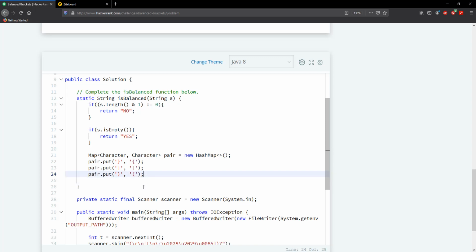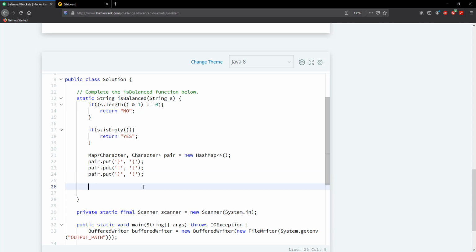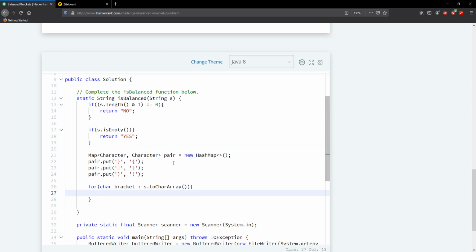All right. And then now what we want to do is go over the characters within our string. So we're going to say for char, call this one bracket, in s.toCharArray. You can start processing some logic here. So what we want to do first is check to see. So we're going to say if pair that contains key bracket.